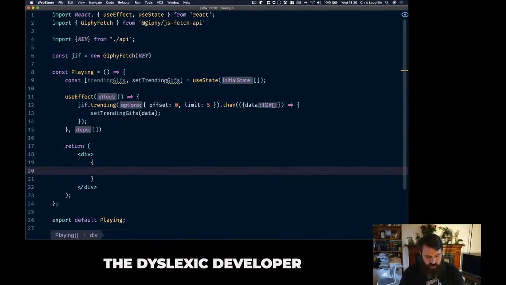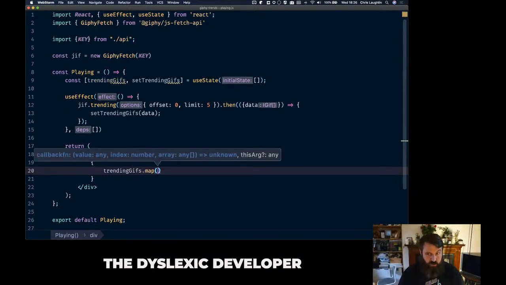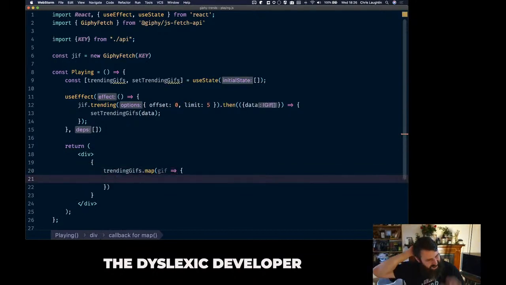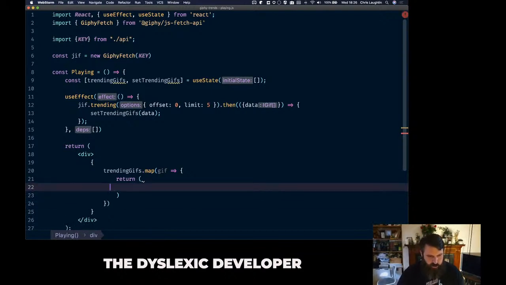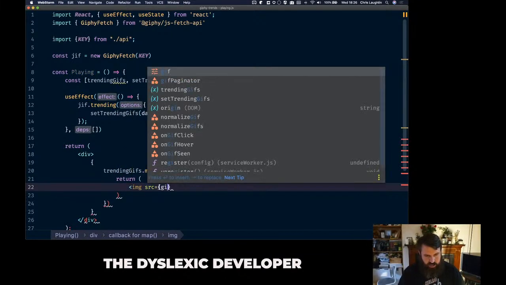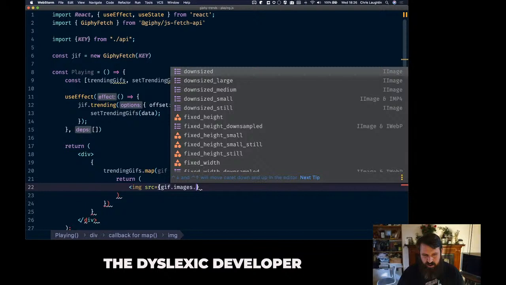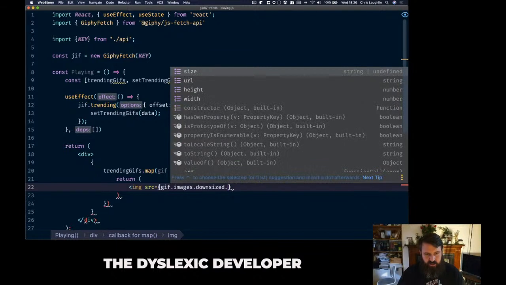So if I say trending GIFs dot map, mapping over this array and then returning a new React component, GIF, and we're going to return, I like single line returns, but in this case, I'm just so used to making it the most verbose way possible. We could one line all of this. Image, and we're going to say source equals GIF dot images dot. Oh, how did it know that? Unless there's type definitions. Downsized dot URL.